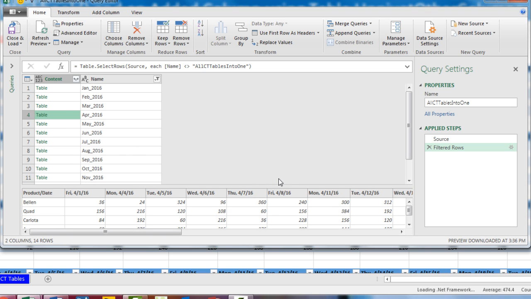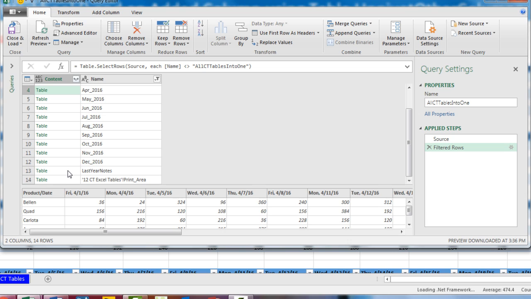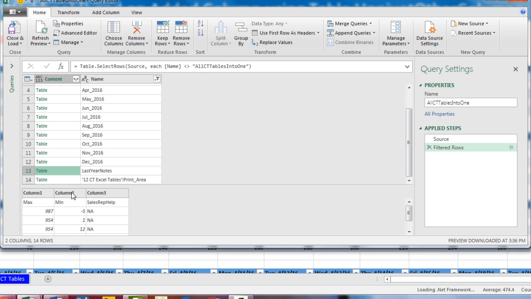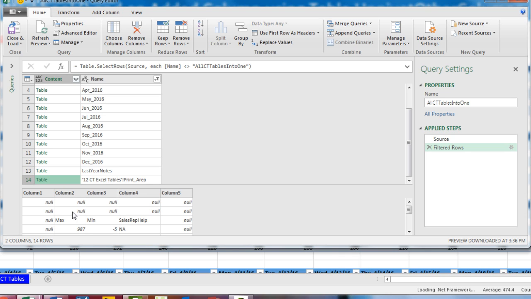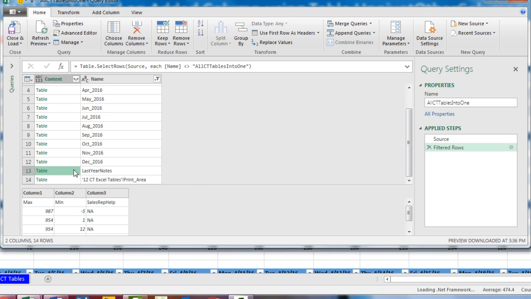If we come down to the bottom and look here, well, that is not a table. Look at that. Neither is this one. Now notice that there are some automatically created column names, column 1, column 2. That'll become important. All right, let's add our extra column.